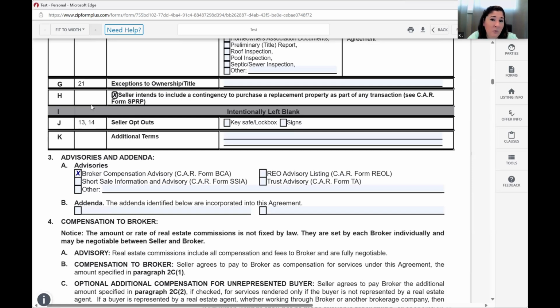So they may fill it out, which is nice, but if the buyer doesn't agree to it being contingent on them finding a replacement property, they can't throw it in halfway in the transaction. So if you're taking notes with a pen, make sure you note just the same as D up above, H needs to be carried over to the RPA.